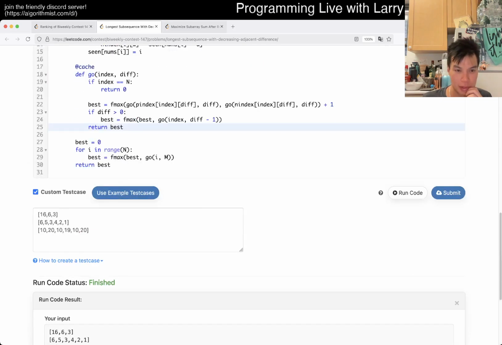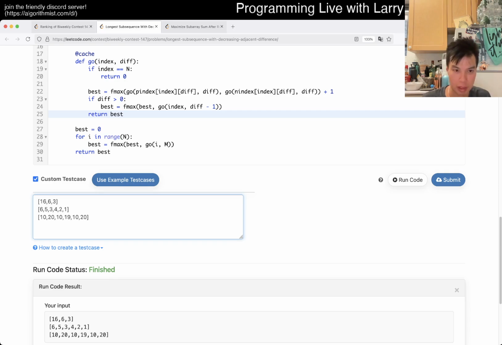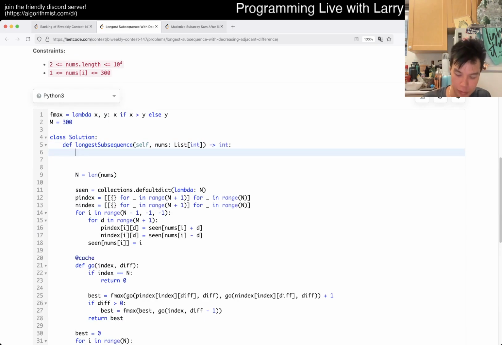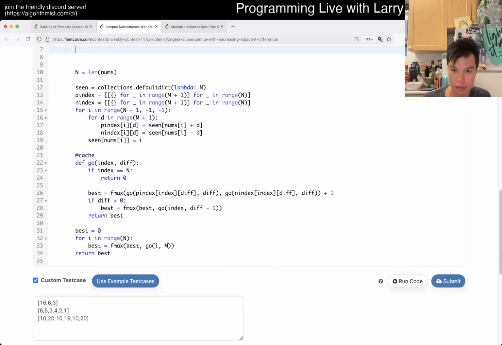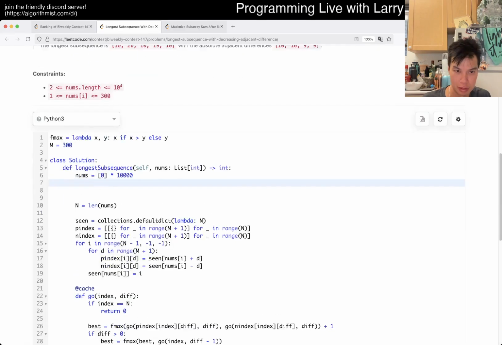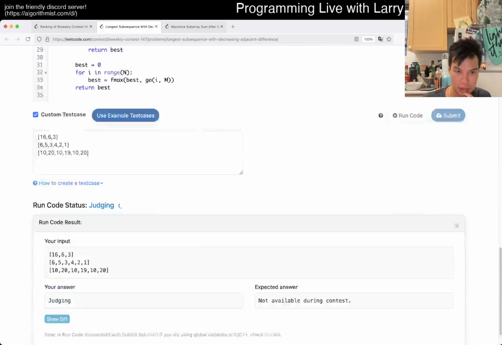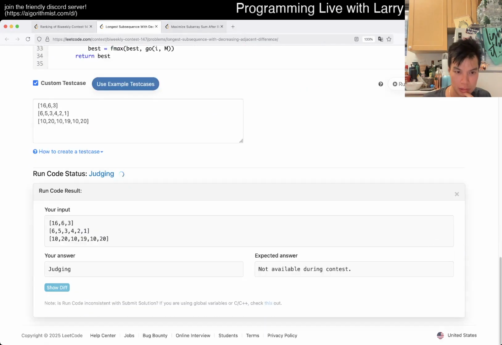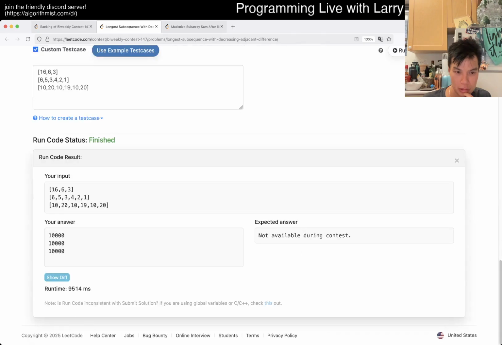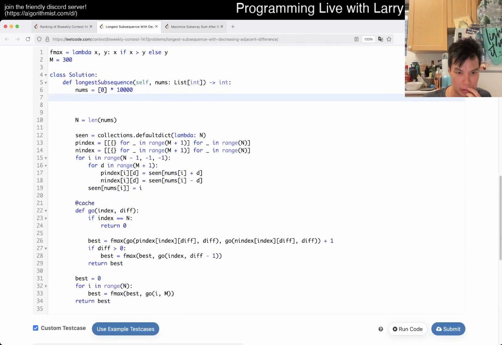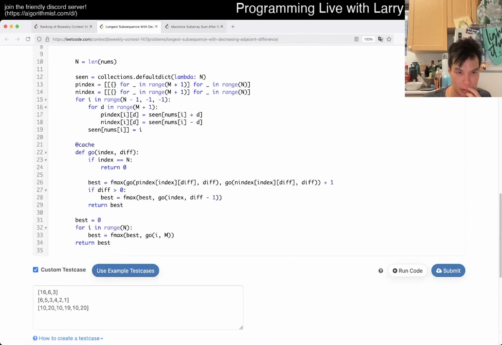3, 4, 5. Okay. Let's try a really big number. Or I guess I could just do it here. I just want it anyway. That's a little bit too slow, isn't it? Why is that too slow? I mean, it's right. Why is it too slow? Why does it take 3 seconds a case?